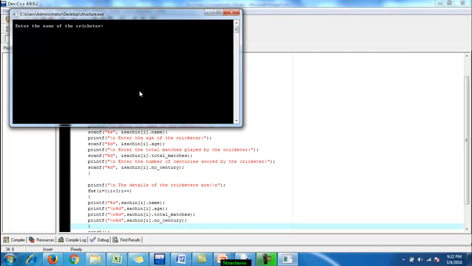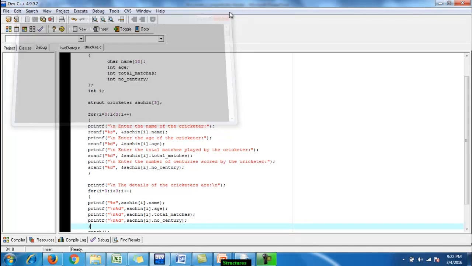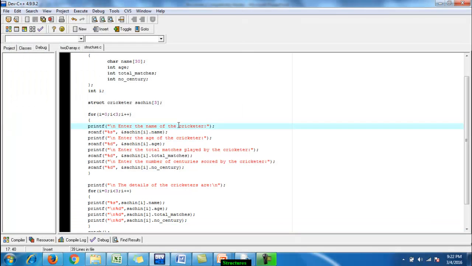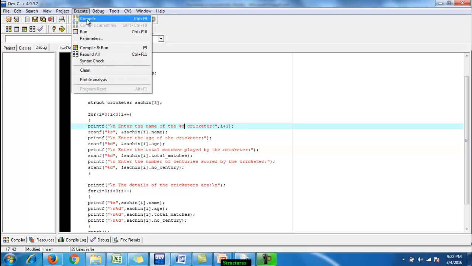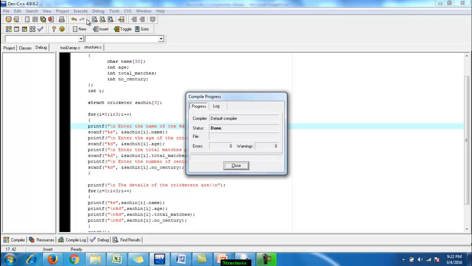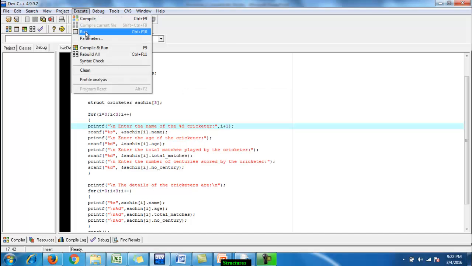So enter the name of the cricketer. To make it much more interactive, we don't know how many cricketers we have, so you can enter the name of the first cricketer. Likewise, I want to display. So you can include a %d and write i plus 1. Why am I writing i plus 1? Because the index starts with 0. If you display enter the name of 0th cricketer, it will not look nice. Now you compile, then execute.